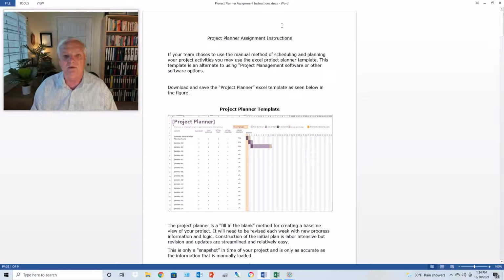What I wanted to do is walk you through an alternate assignment that we've created for you called a project planner. The project planner is meant to substitute the use of a software package to create a Gantt chart. So we're going to walk you through the opportunity to create what we refer to as a manual Gantt chart. It's called a project planner. It's going to be taking information from Excel that you used when you created your Excel WBS format, and it's going to be translating it over into this template.